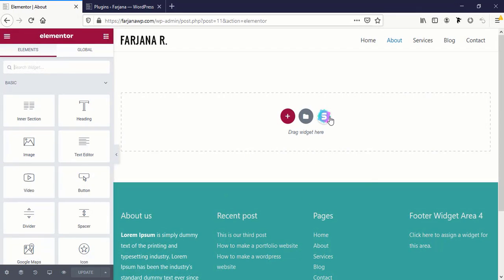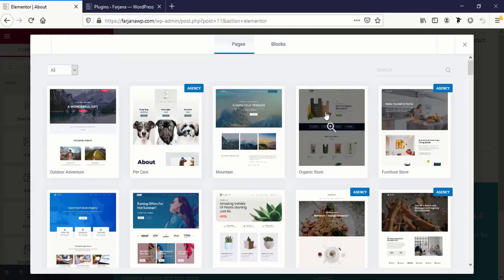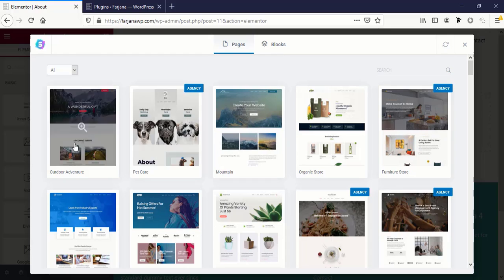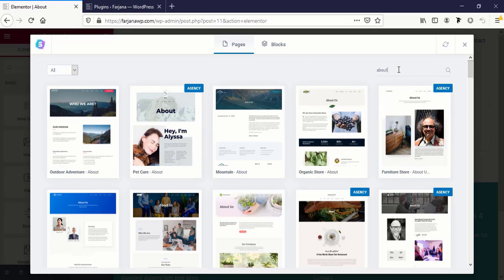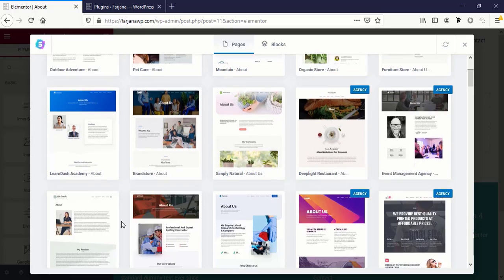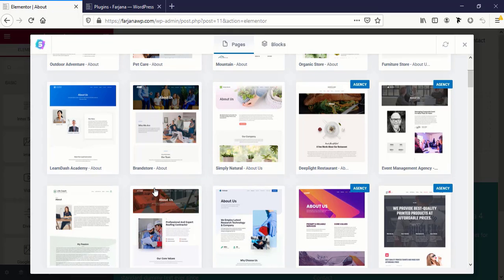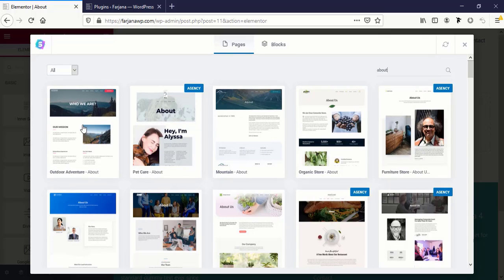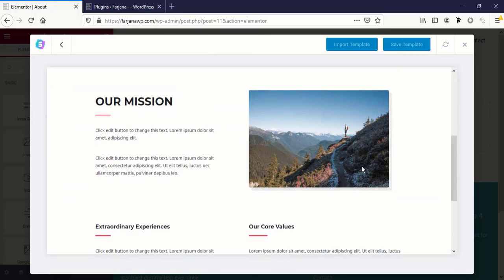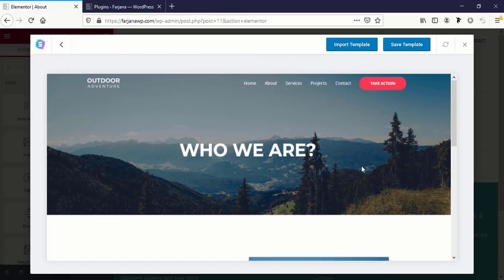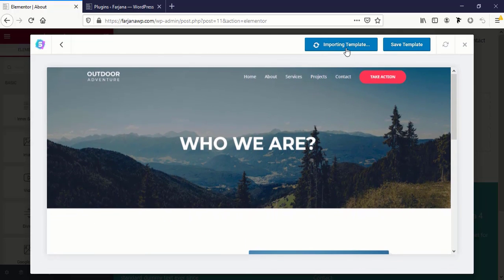Yeah, so now you can see here are more options for starter templates. You can search here, and you can see more pre-made templates coming up. Some are free and some are pro. So I'm searching for some free ones. I'm typing "about" again, and here you can see more about page templates. We can select any one from here. I'm just selecting the first one and importing the template.